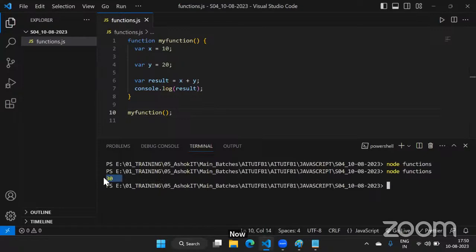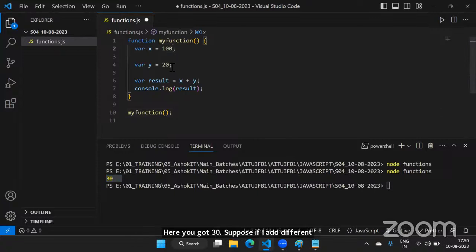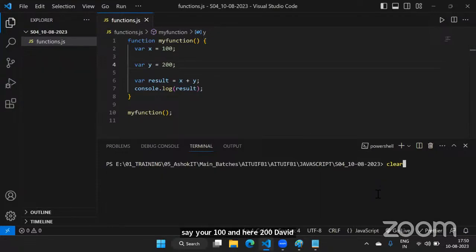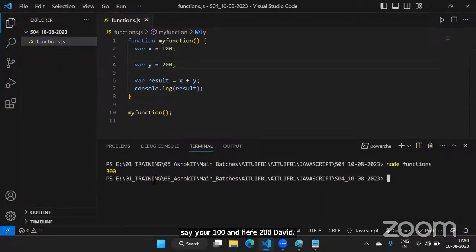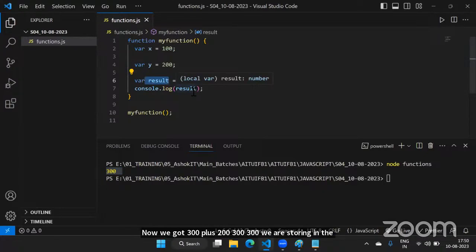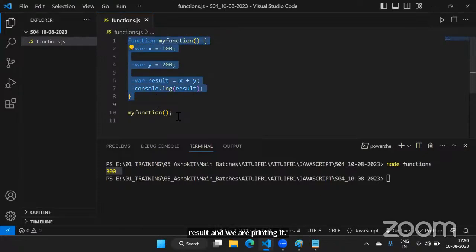Now see, you got 30 here. Suppose I add different values, 100 and 200, and save it. If I call the function one more time, see, it is re-executed. Now we got 300. 100 plus 200 is 300, we are storing it in result and printing it. Understood how to create the function and how to call the function? Are these two points clear?